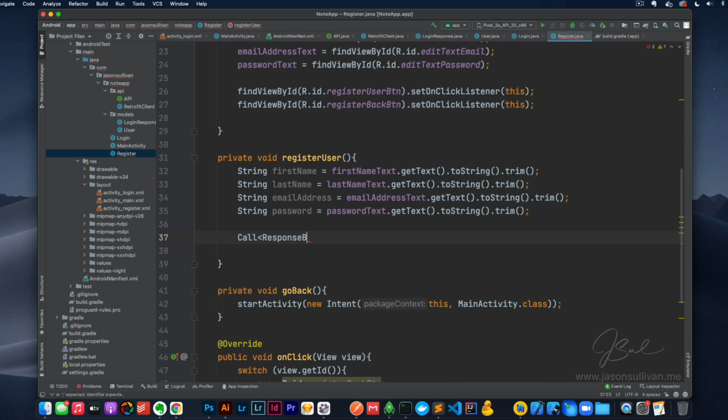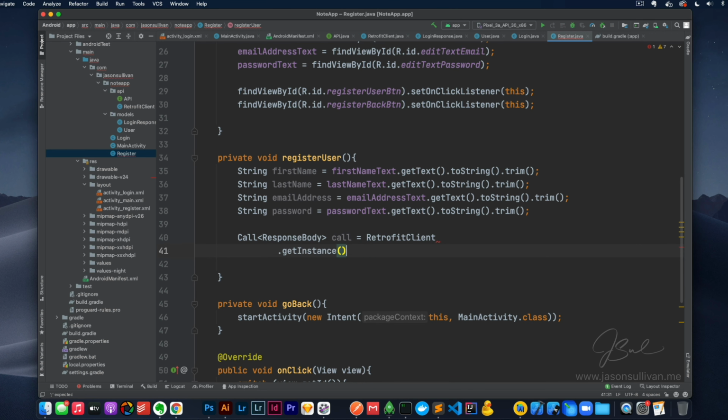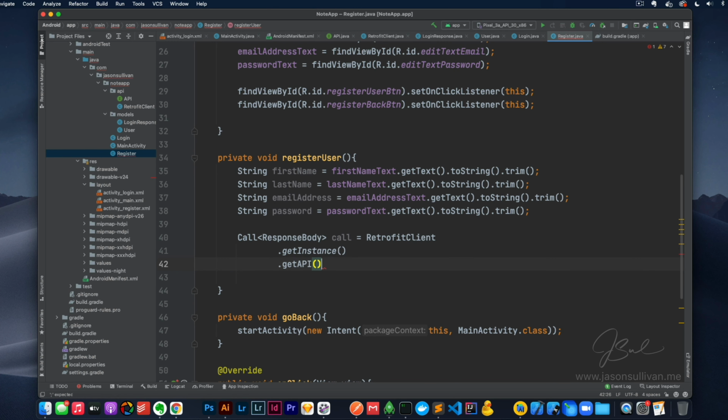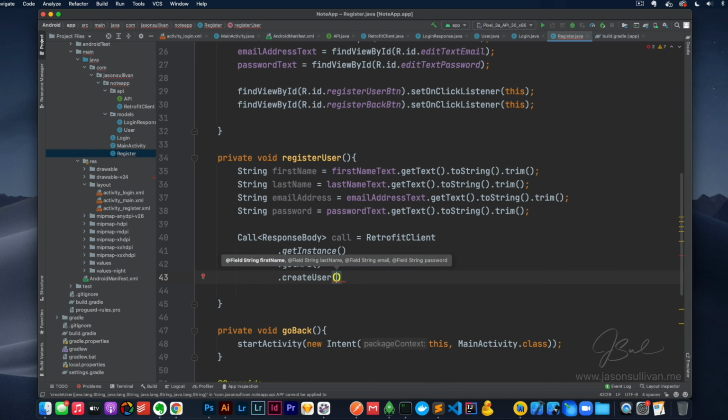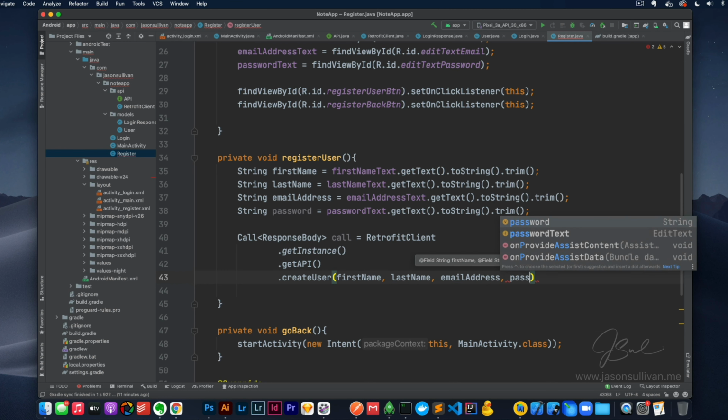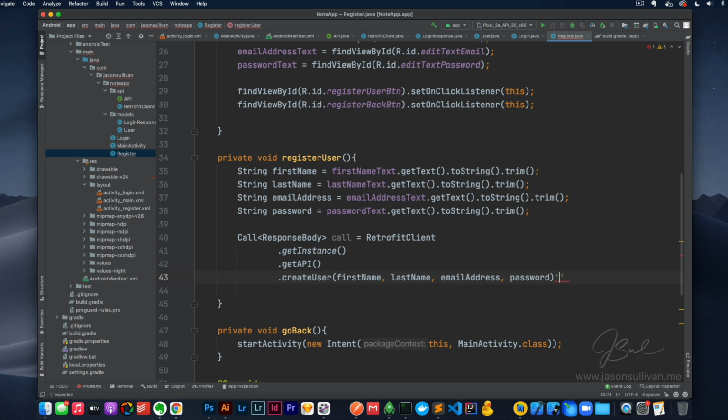Response body. I don't understand why that doesn't show up in my autocomplete. Call equals RetrofitClient.getInstance().getAPI().createUser(firstName, lastName, emailAddress, password). All right, so it's saying, take all of these variables here and pass them into our API.